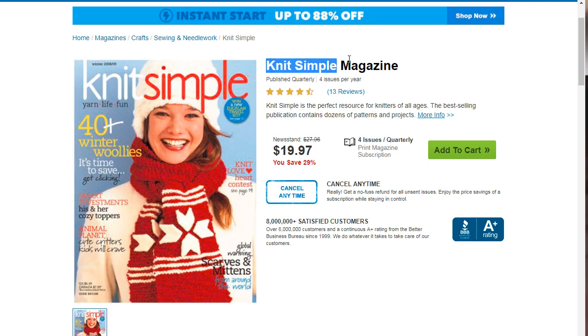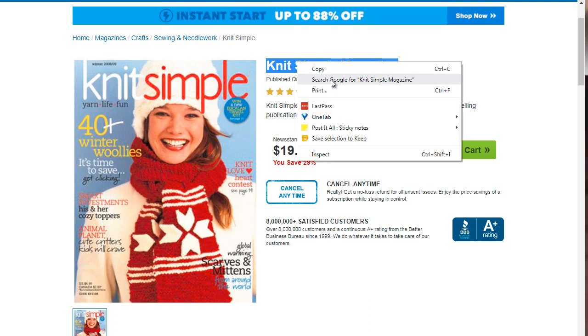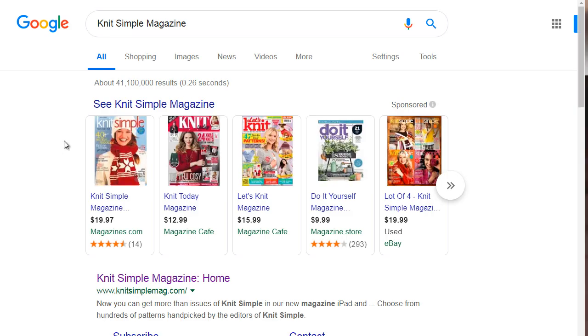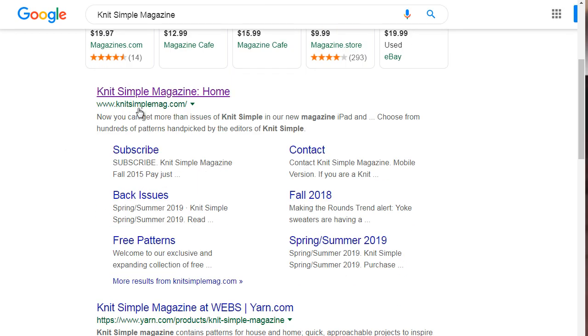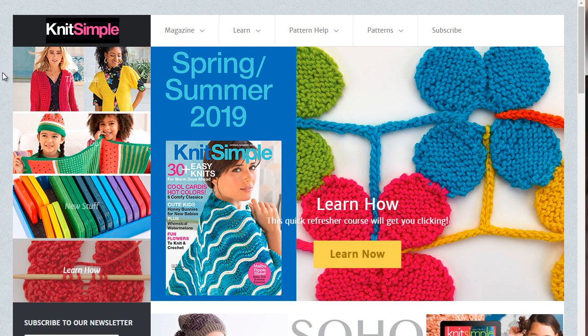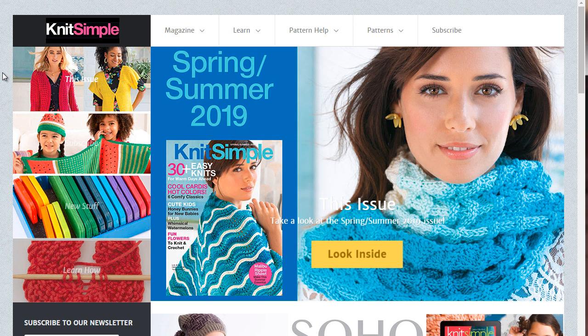The reason I open these up is because what we do is we dig deeper. So for Knit Simple magazine, what I do is right click and search Google for this. We'll scroll down until we find the website. We can see it is knitsimplemag.com. We're going to go to this page, and here we are. When we're at the actual website, they are going to show you even more images inside of the magazine. So that's kind of a hack and a different way to dig a little bit deeper.